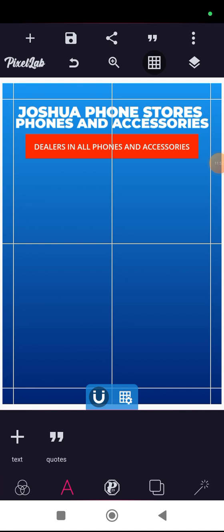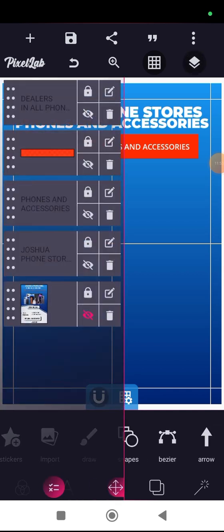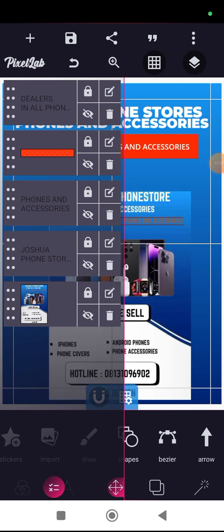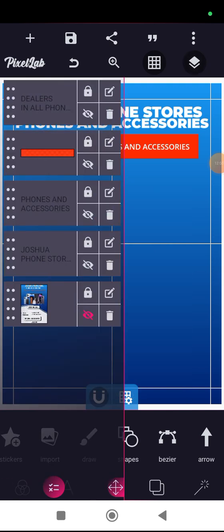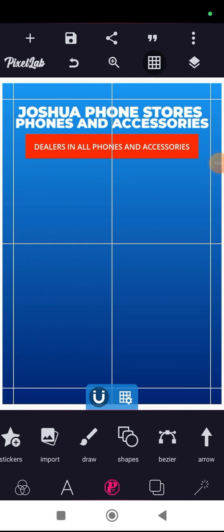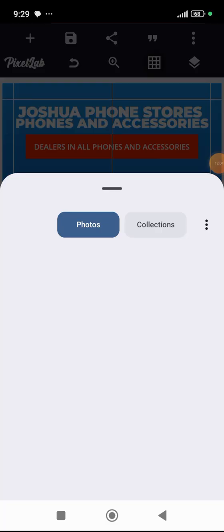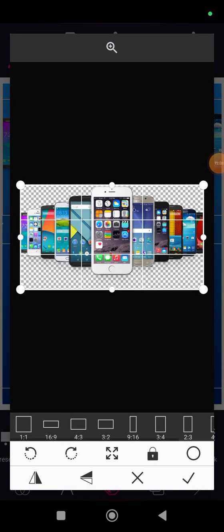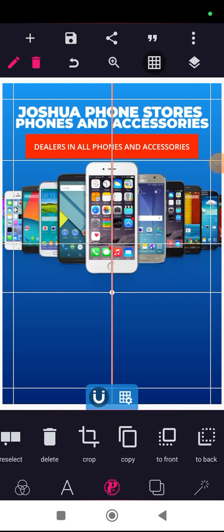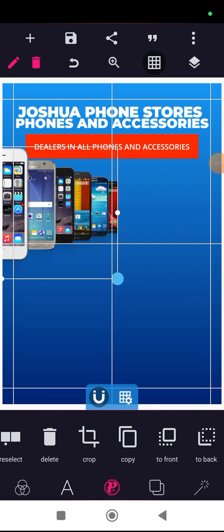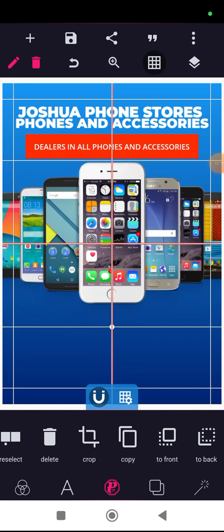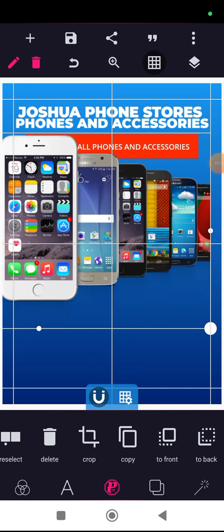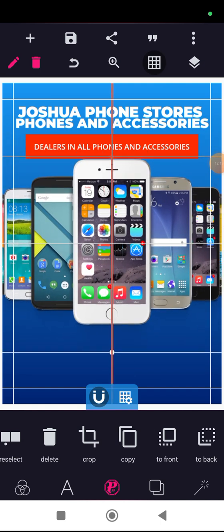Then the next thing you want to do now is to bring in the image, just the same way we did here. We bring in our image. Now, like I said, you can allow your image to be cut. This is the center of attention. You make it something this way.